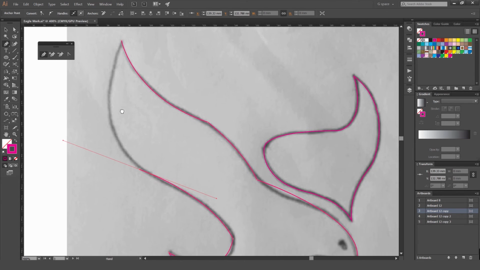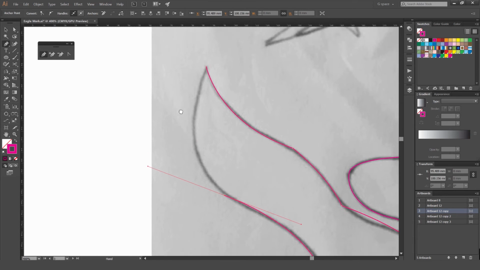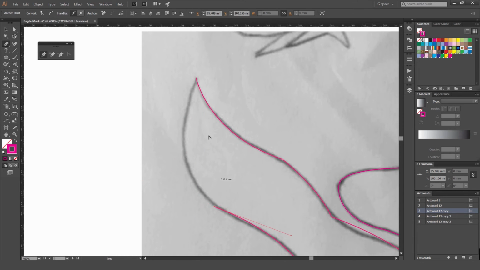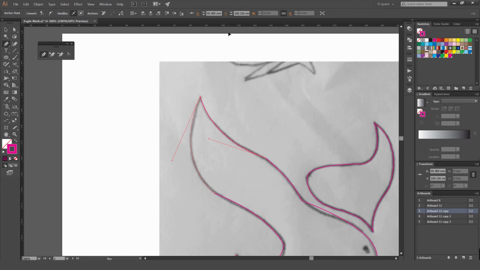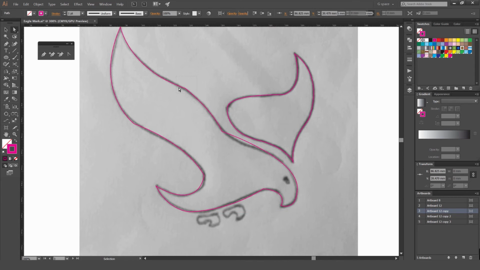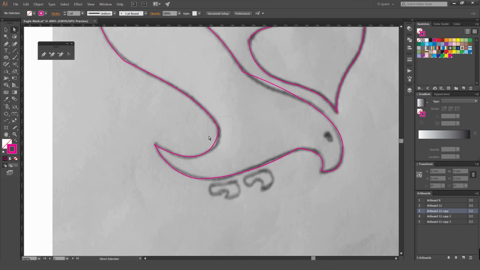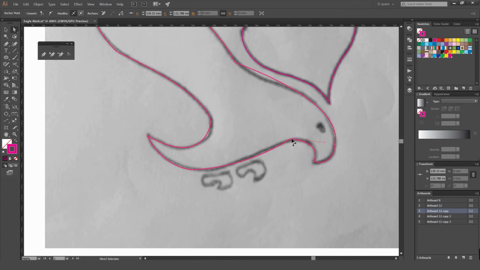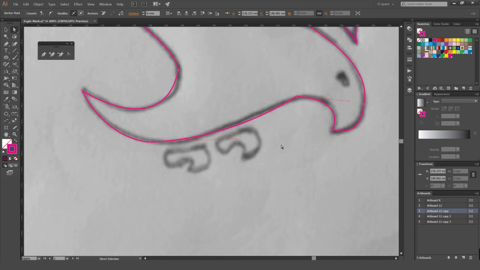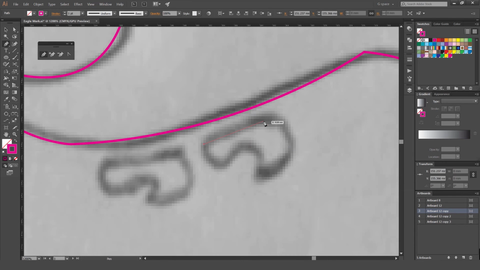Also, a trick: if you press space, it gives you a hand, and it moves around. It's pretty handy. So yeah, when you're working with logo marks, you want to make sure that it's simple and clean, because if it's going to be the face of a company or a brand, it's got to look professional and it's got to be able to be used on all platforms and different scenarios.